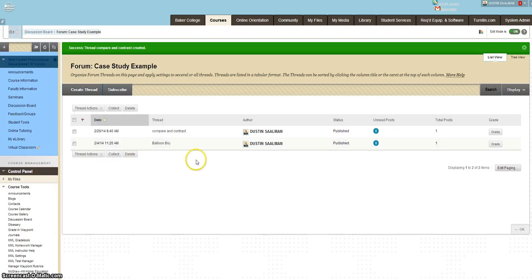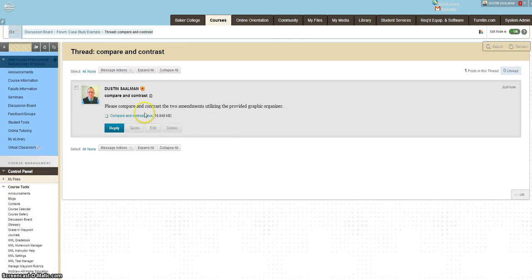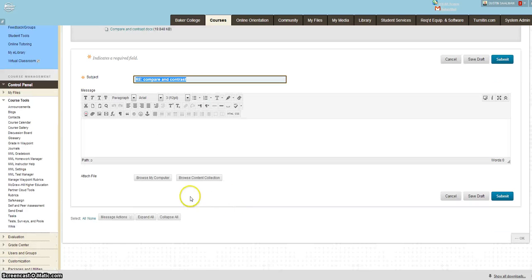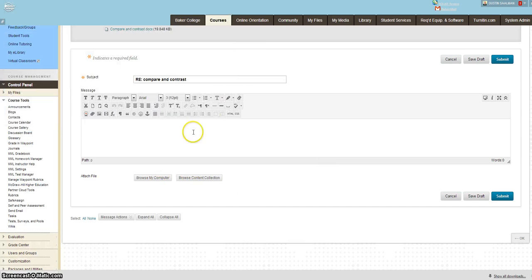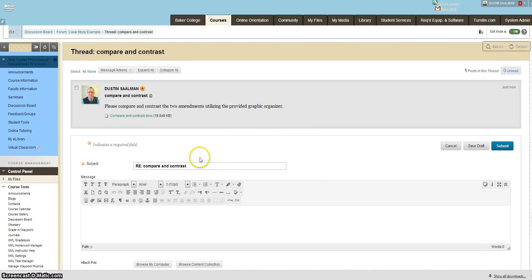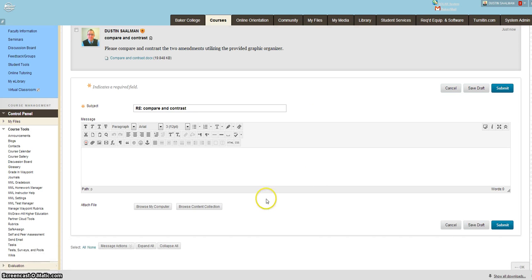And so now when students enter the thread, they can access the compare and contrast document. So it will download, and then when they reply, if I'm having them fill this out electronically online, they can attach it. They can attach their updated version, and other students would be able to access it depending on your settings of the forum. And this would allow other people to see what the students came up with as their results.